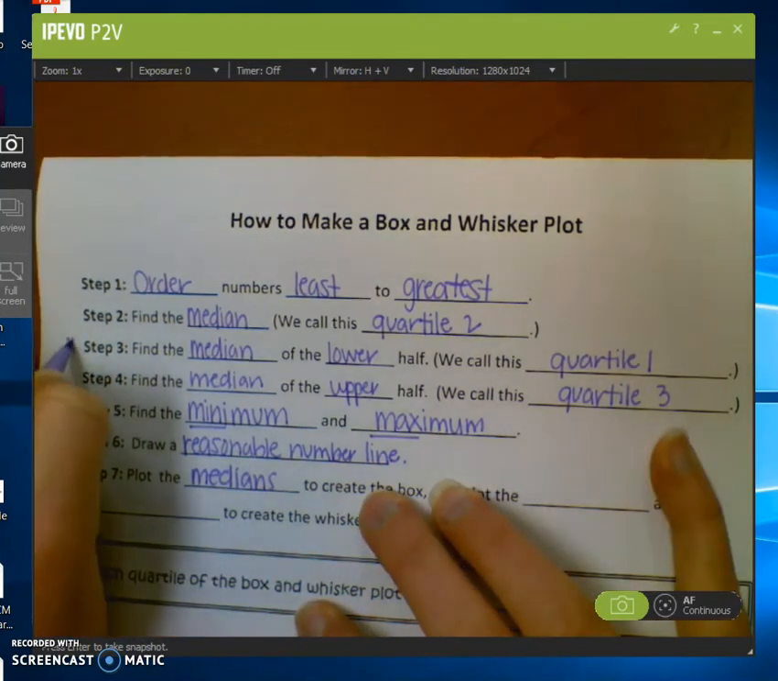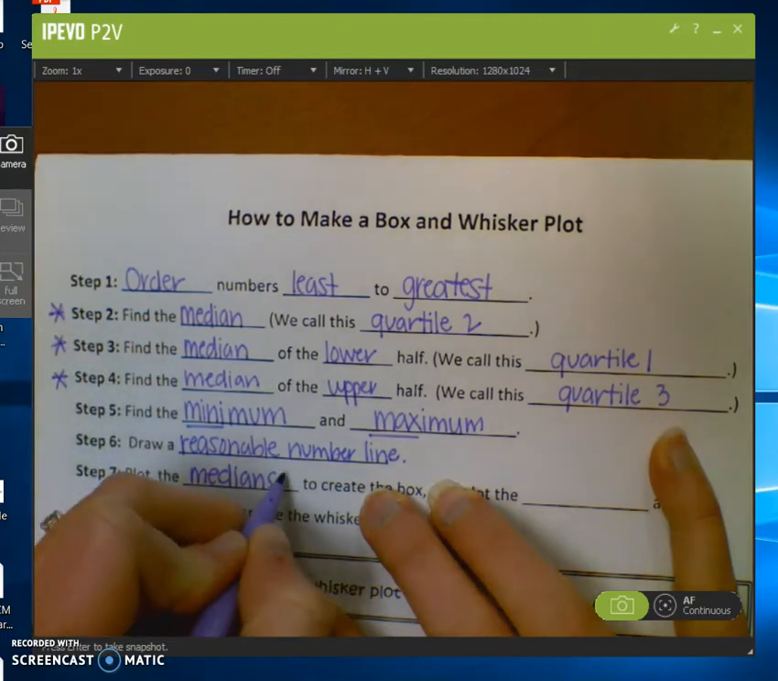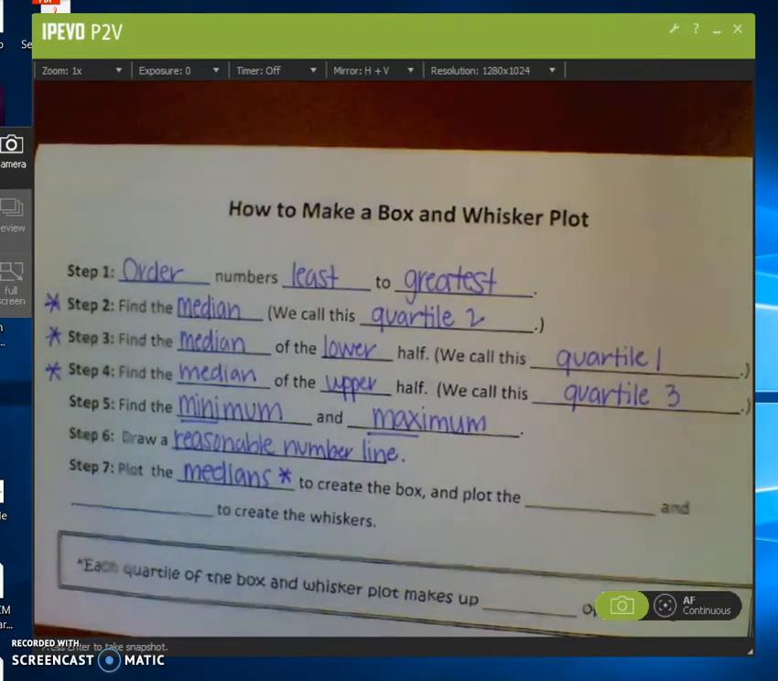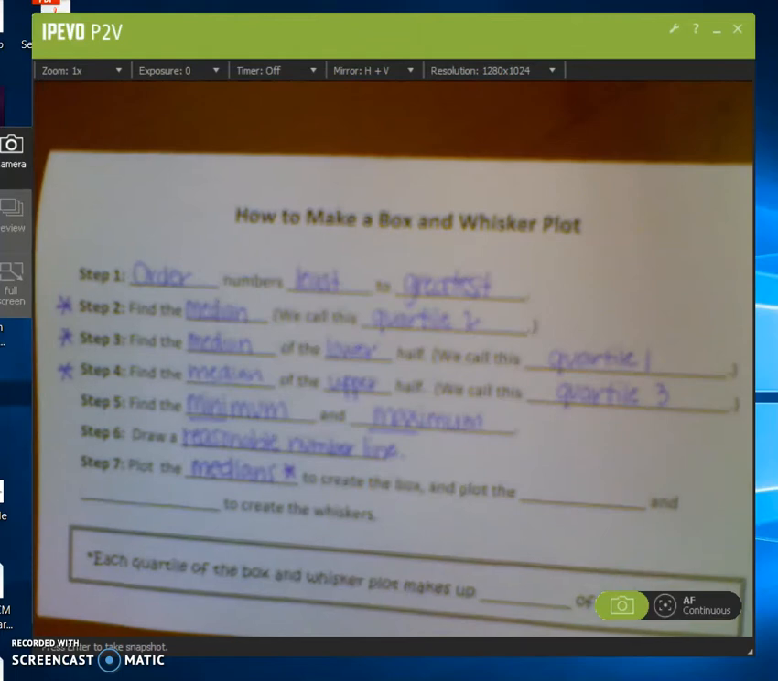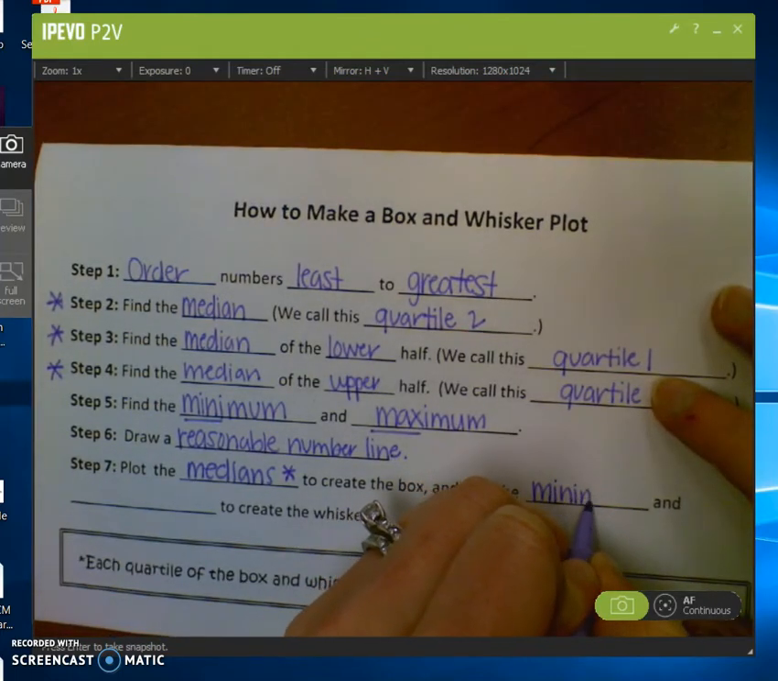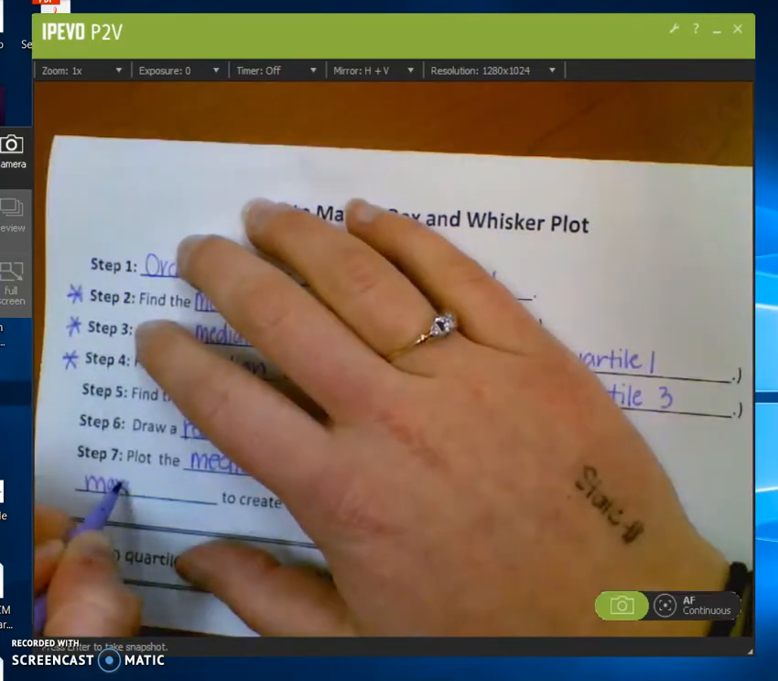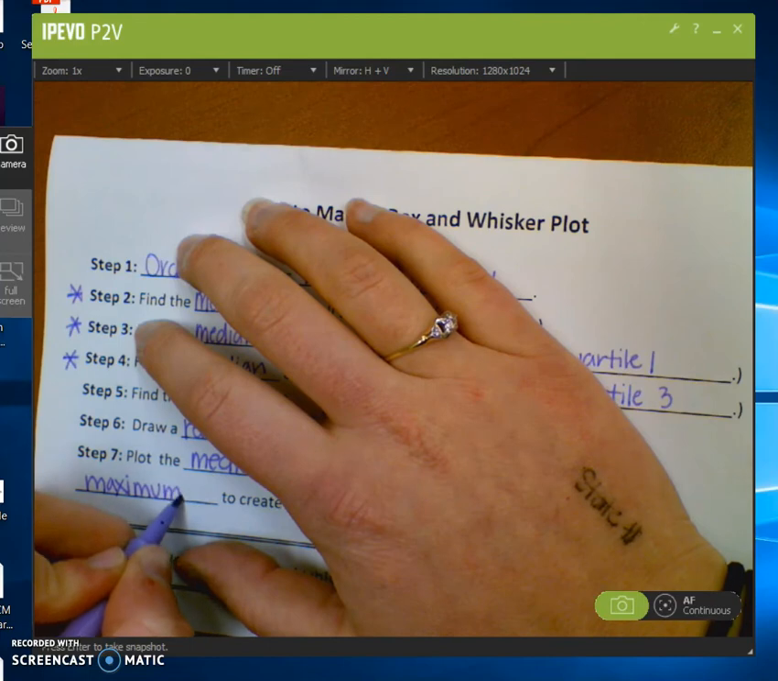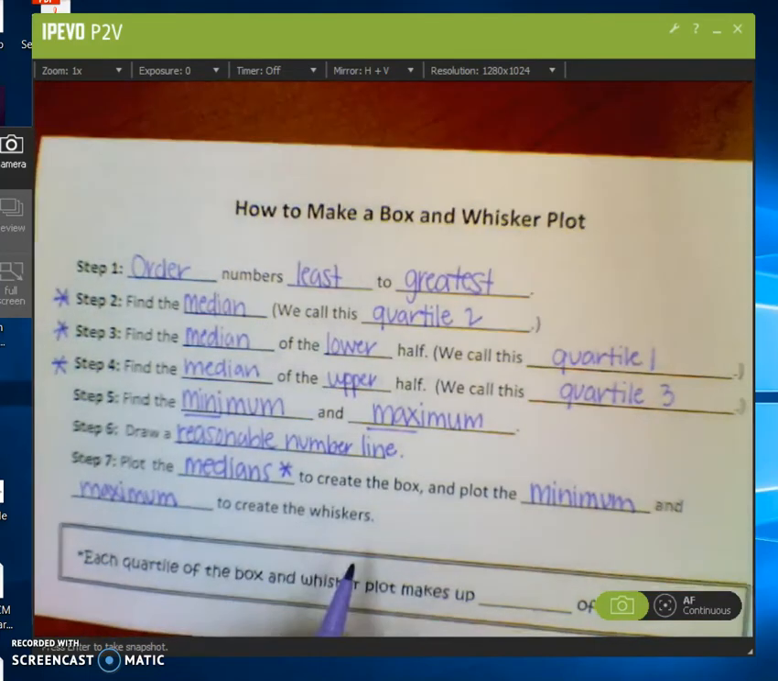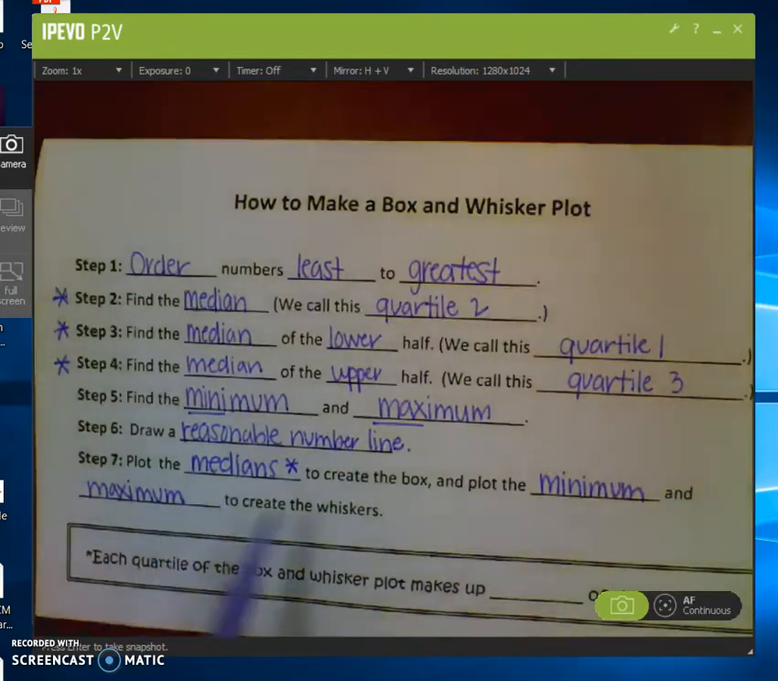So all 3 of these, 1, 2, and 3 in steps 2, 3, and 4, you'll plot the medians to create the box, and you'll plot the minimum and maximum, or sometimes we call them the extremes, to create the whiskers. So the medians will be our box, the minimum and maximum will be our whiskers.